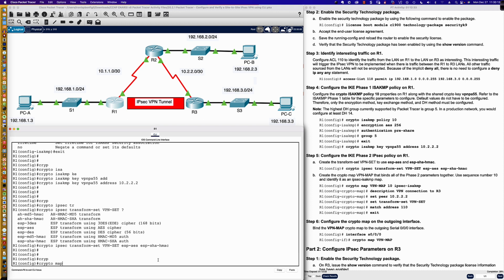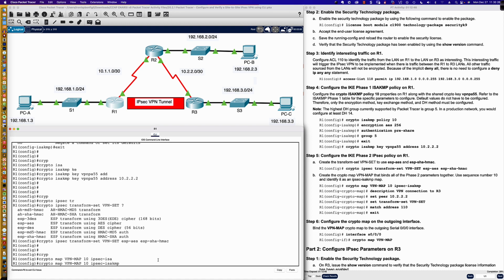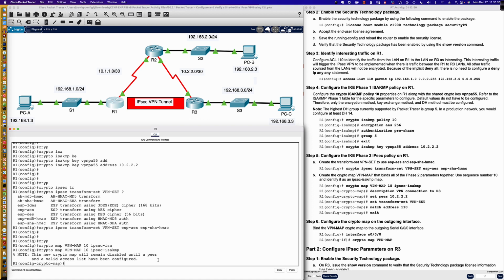So we say crypto map VPN-map. Again, this name, VPN-map, you can make it anything you want. However, here, for Packet Tracer purposes, we're going to leave it as VPN-map and IPsec ISAKMP. So this is an IPsec ISAKMP crypto map. We'll hit enter. Okay, so when we have a valid peer ACL configured, we'll be set and ready to go.